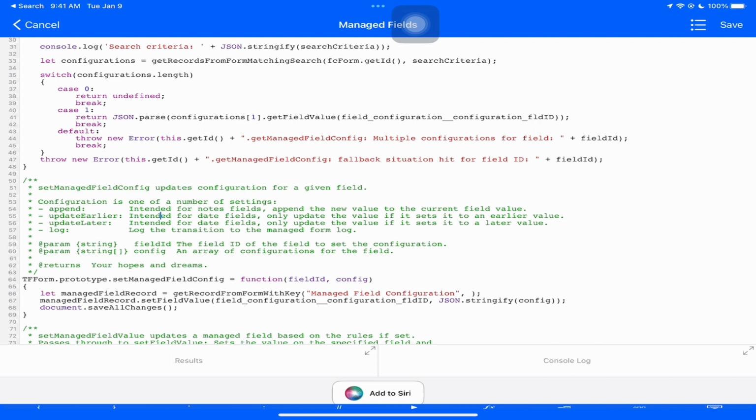Update earlier is for date fields or date time fields. And basically, it only updates the value if it sets it to an earlier value. And the idea here is that if a field already has a date set, it can't come to a later date. It can be updated earlier, so it can go earlier, but it can't become a later date. For me, this is what I want to use for a delivery date.